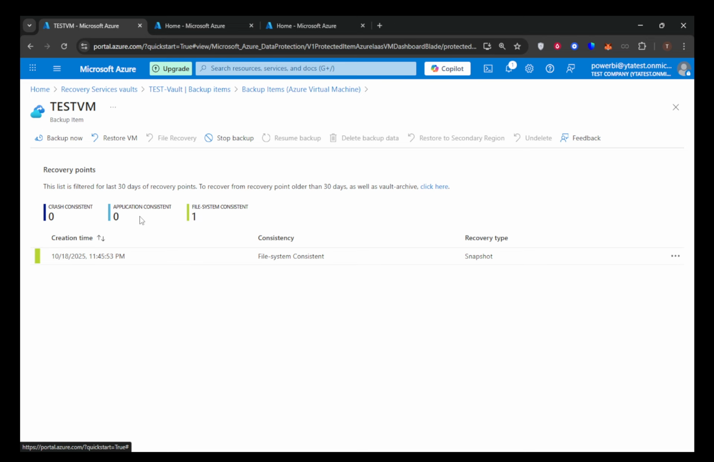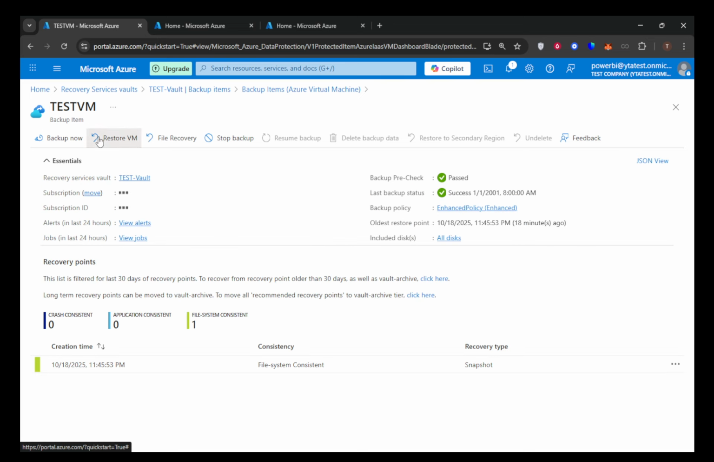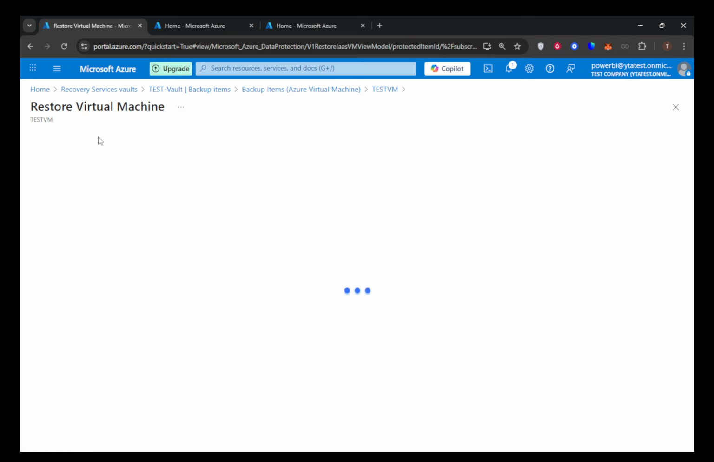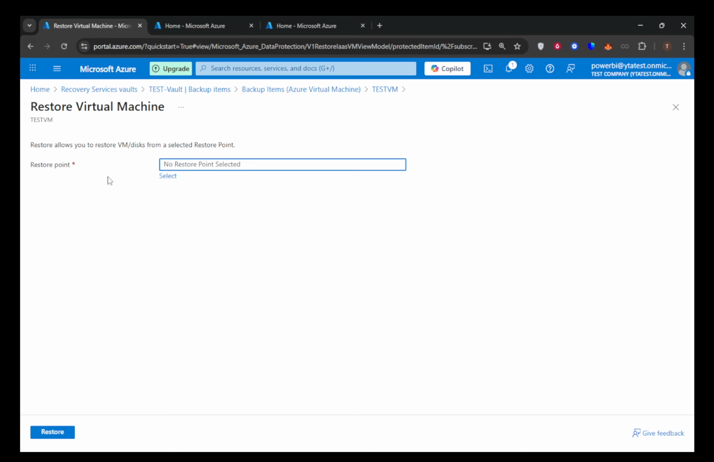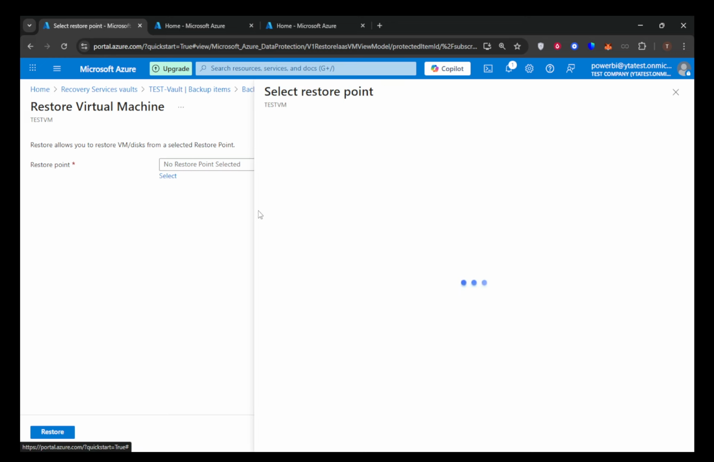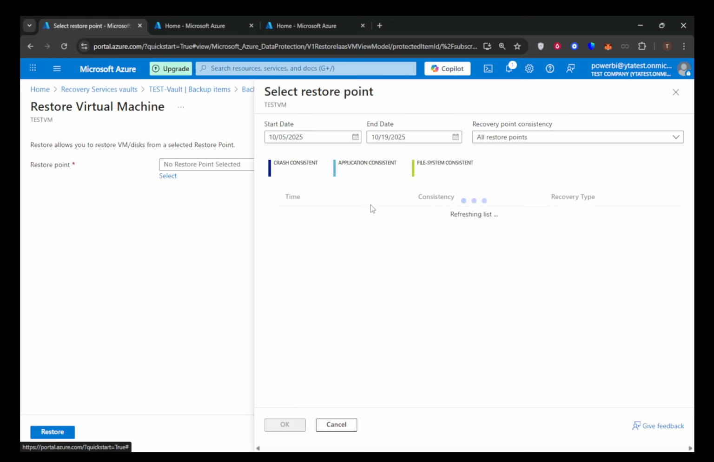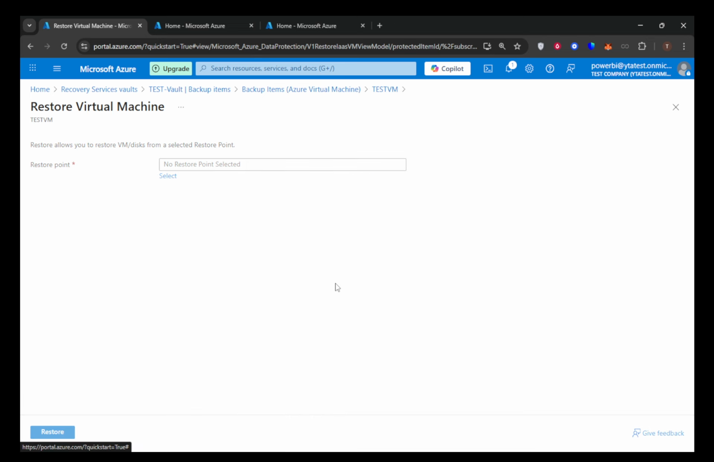Fill in the details for the target resource group, virtual network, and any other settings that define where your restored VM will reside. If your Vault supports it, you may also opt for a cross-subscription or cross-region restore. Once you're satisfied with the configuration, initiate the restore process by clicking Restore.